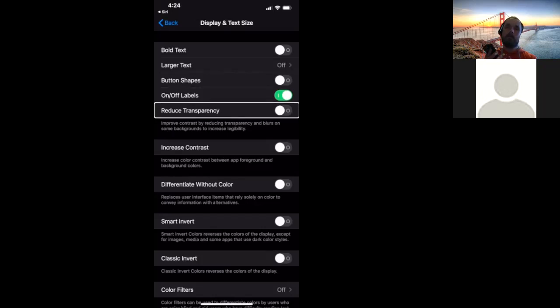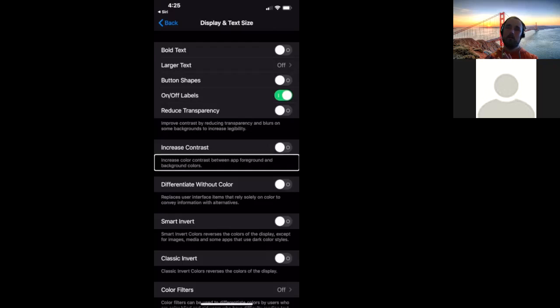Reduce transparency. Off. Okay. Like I said, the vision options we're going to go over very, very quickly. I'm just going to let you guys hear what these are. Improve contrast by reducing transparency and blurs on some backgrounds to increase legibility. Oh, well, there you go. There's the description. I like it when they do that. Increase contrast. Off. Double tap to toggle. Increase color contrast between app foreground and background colors. There you go. That's what the increased contrast is.